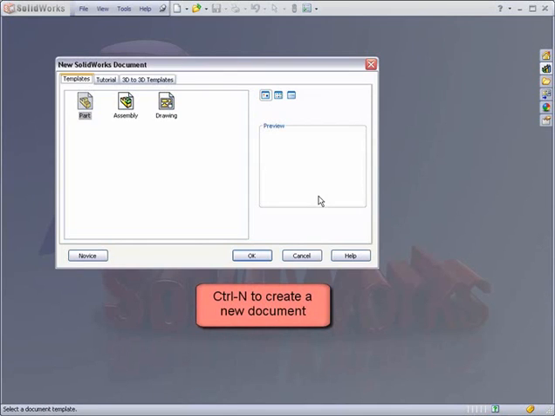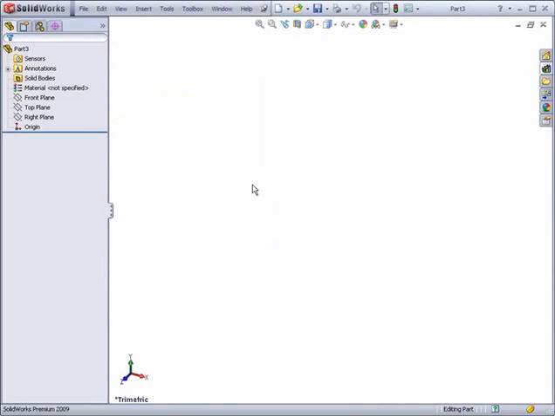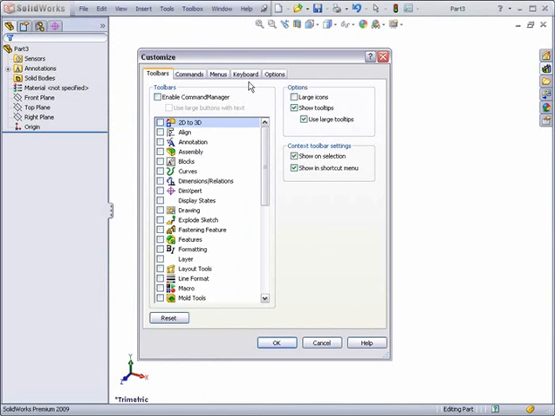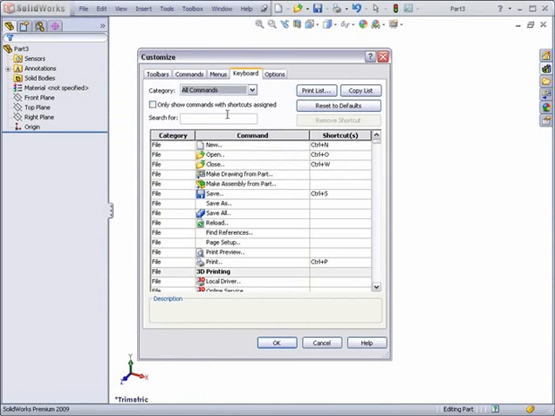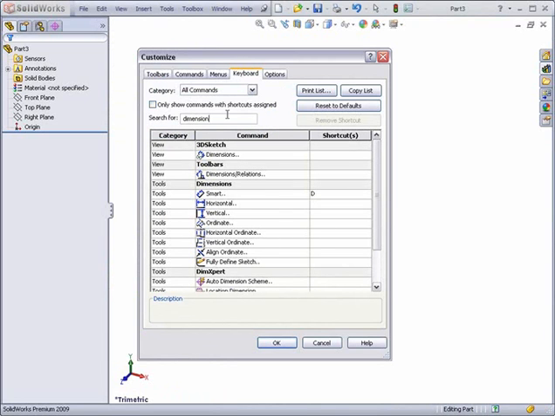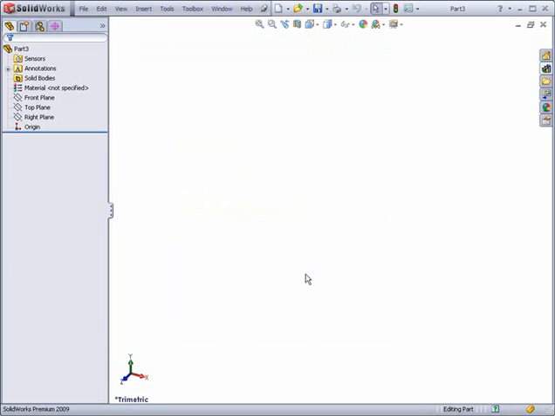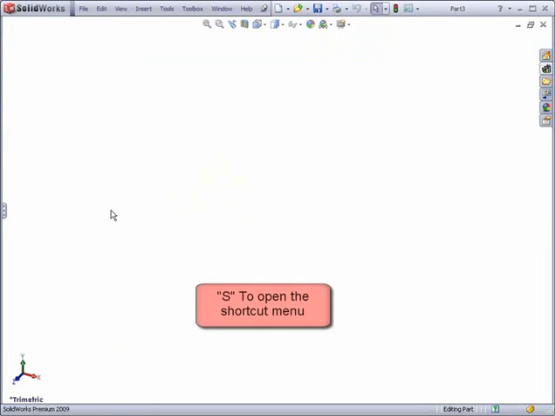To start out, I'll press Ctrl+N to create a new document and select part as the type. Now for the most part, in this video, I'm using the default SolidWorks settings. The only changes I've made were to add two keyboard shortcuts. The first shortcut is for smart dimensioning, which I'll use the letter D. The second shortcut is used to tile two windows horizontally when looking at multiple files, and that will use the letter H.